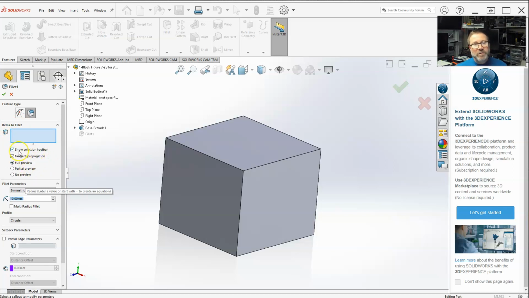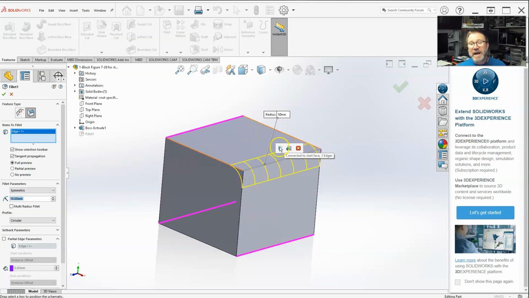Let's go into the Show Selection Toolbar. If you have that selected, every time you pick something, a toolbar will pop up giving you the options you have for that type of selection. Right now it's only giving me a couple: connected to start face, 3 edges, or internal features, which is kind of awkward. But if you're selecting a different feature or a corner, it'll give you more options.